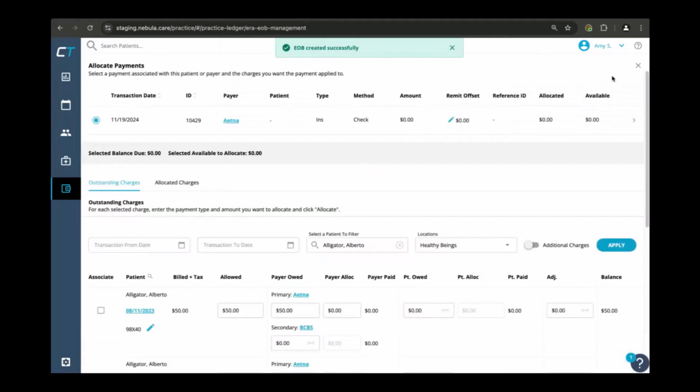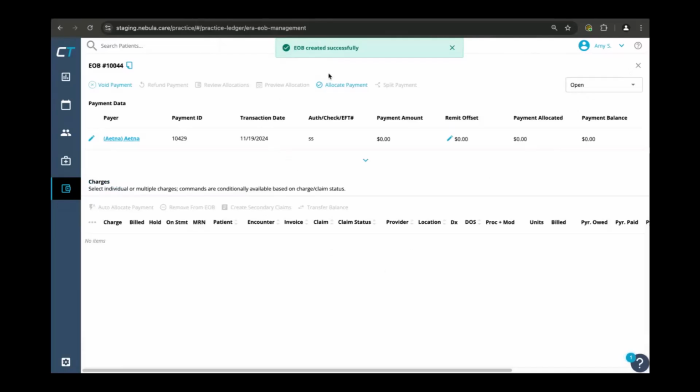Now we posted it, we X'd out of here. Now you're going to notice that you have an allocate payment button, even though there's a $0 balance. So no matter what, if there's a $0 balance, you'll be able to hit allocate. We're going to notice the associate button is gone, as well as the edit charges. So that's a big highlight here, is that associate and edit are gone.